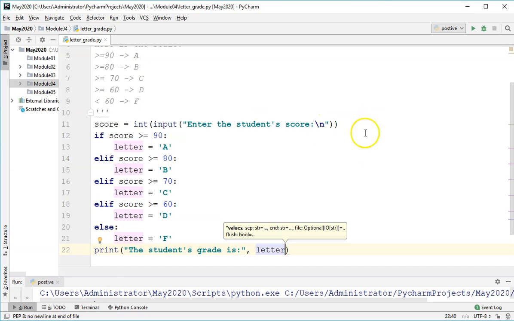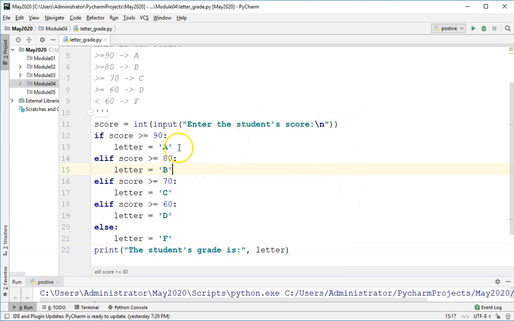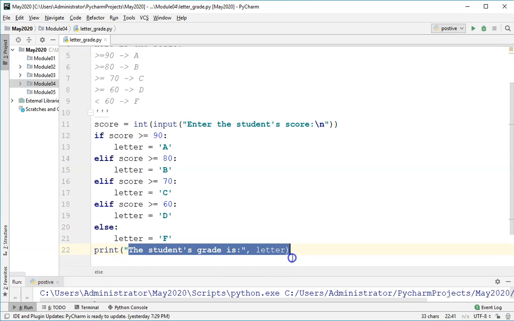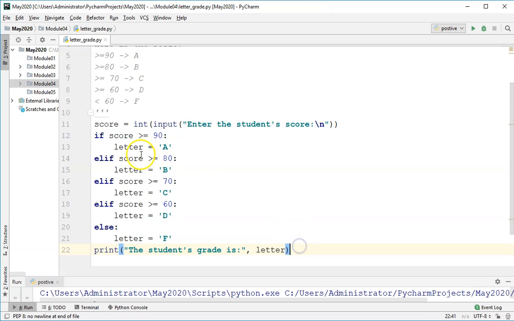Okay, so I'm going to go ahead and explain this one to you. Okay, so first I get the score from the students or from the user. He inputs the score or she inputs the score for the student, and then I'm going to test it. If it's greater than or equal to 90, then put the letter A and skip everything here and execute this statement. Okay? If it's not greater than or equal to 90, I'm going to see if it's greater than or equal to 80.